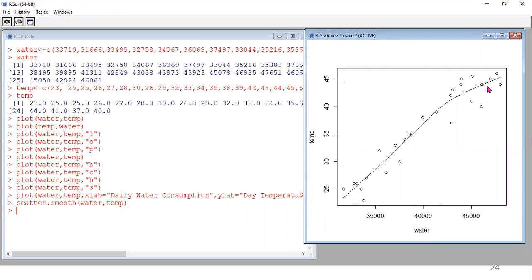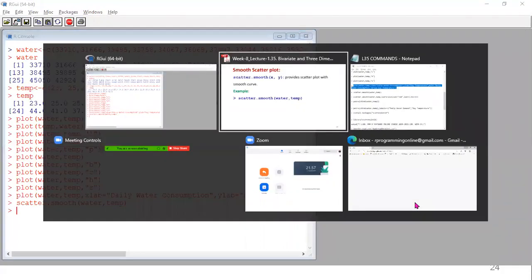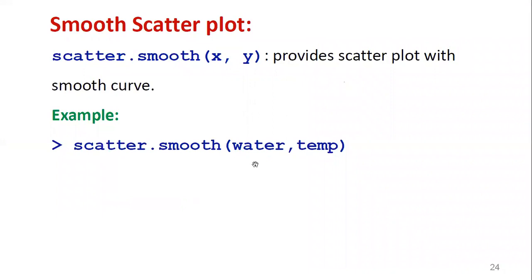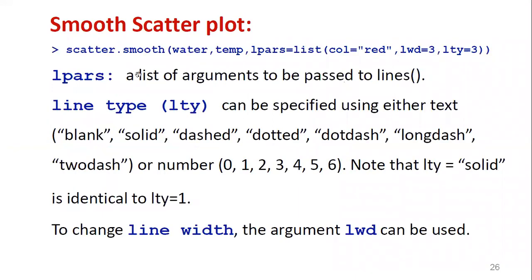So one line is there. The points will be placed above the line, below the line, and on the line. So this is the scatter smooth plot by using scatter.smooth with the same vectors, water and temperature. This is the output.